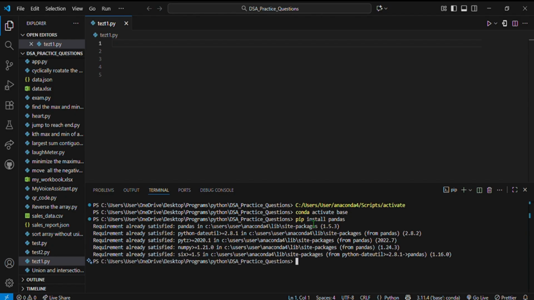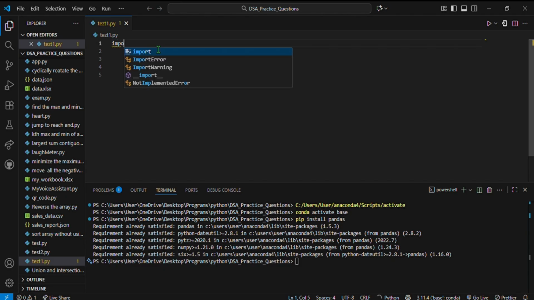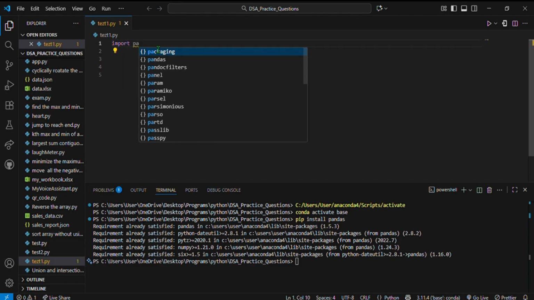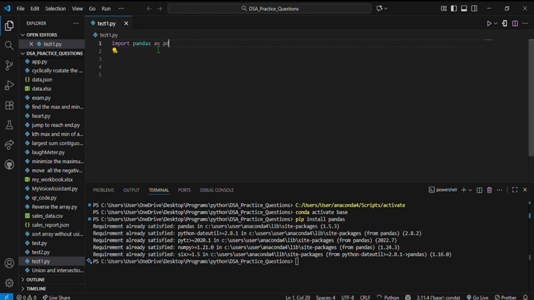Okay, so after installing Pandas, how can we import it? It's very clear and easy. You just have to write import pandas as pd. I am using pd as an alias for Pandas. So where I have to write pandas, I can simply write pd.